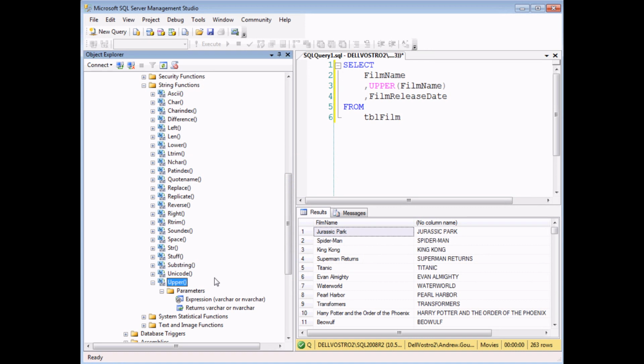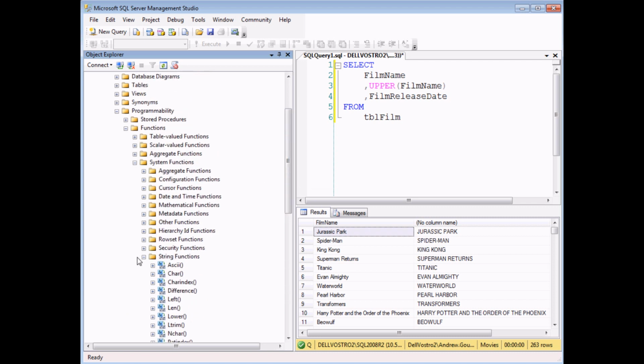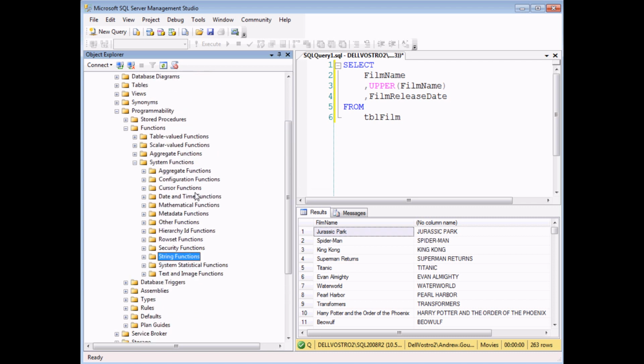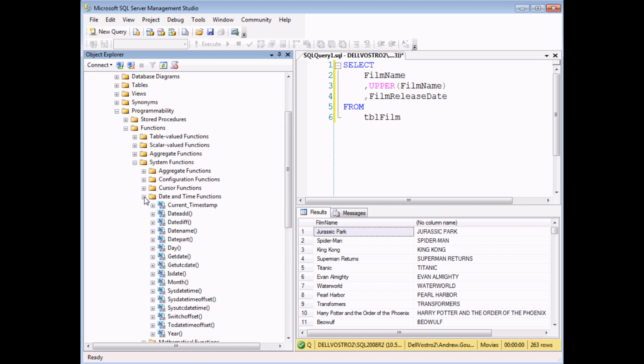Now, although the Object Explorer can show you a lot of information about each function, it doesn't always show you everything that you need to know. To demonstrate this, I'm going to work with another function. I'm going to try to calculate the month that a film was released in. So I want to see the name of each month that a film was released in. To do that, I'm going to use one of the date and time functions. So I'm going to find the date and time functions category and look for the date name function.